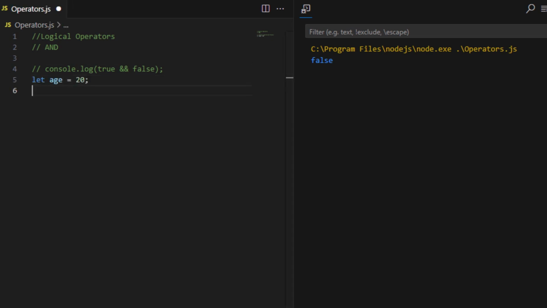Let's understand this with a simple example. Suppose a job requires the age to be between 18 and 30. If the age falls within this range, the result is you are eligible. If the age is 15 or 60, the result is you are not eligible.